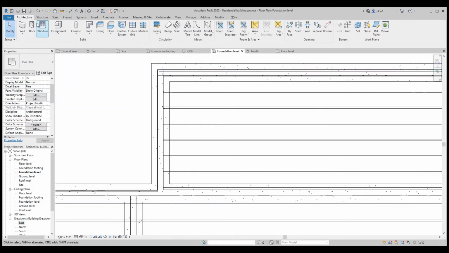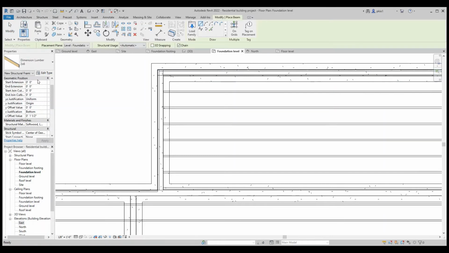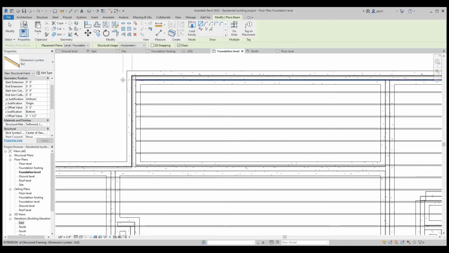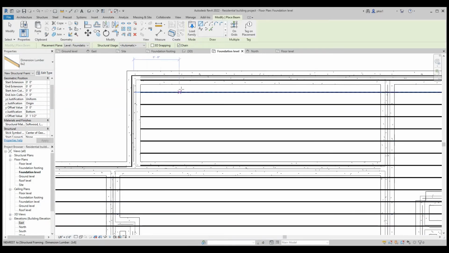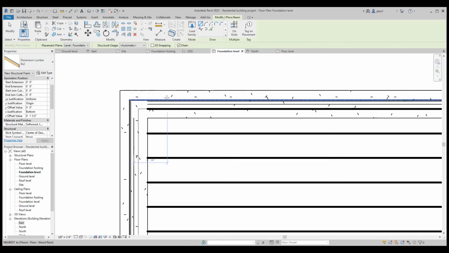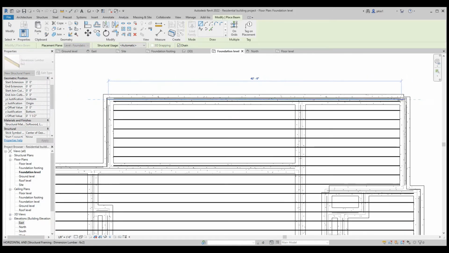We'll go to structure, beam, select 6x2 and draw. So there's a lot going on now. We don't want to see everything now. So I go to course. Yeah, that way I can see my walls. And so I apply the bottom plates.